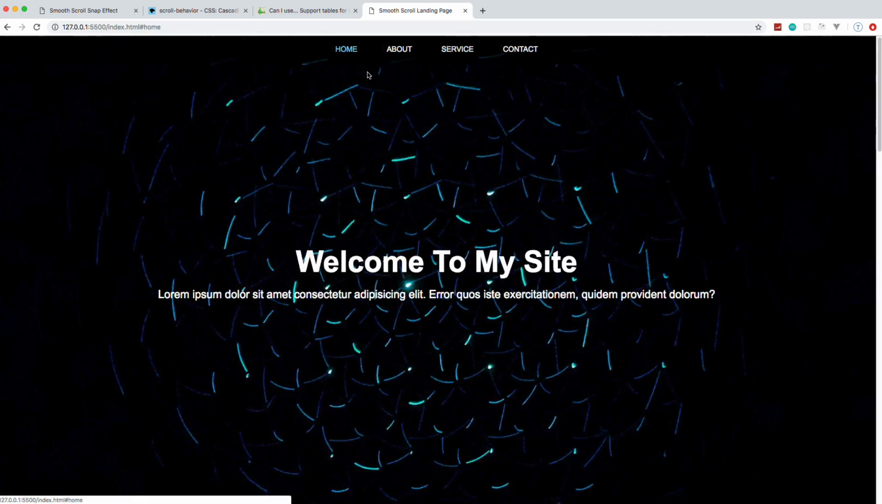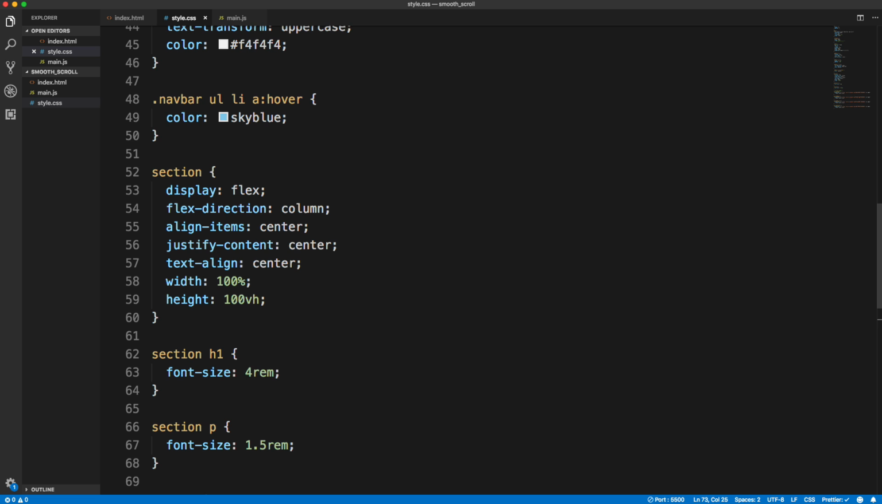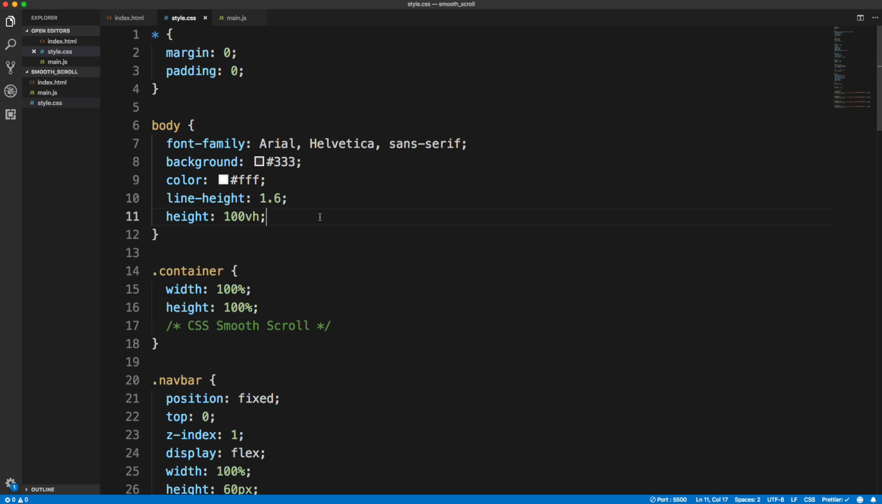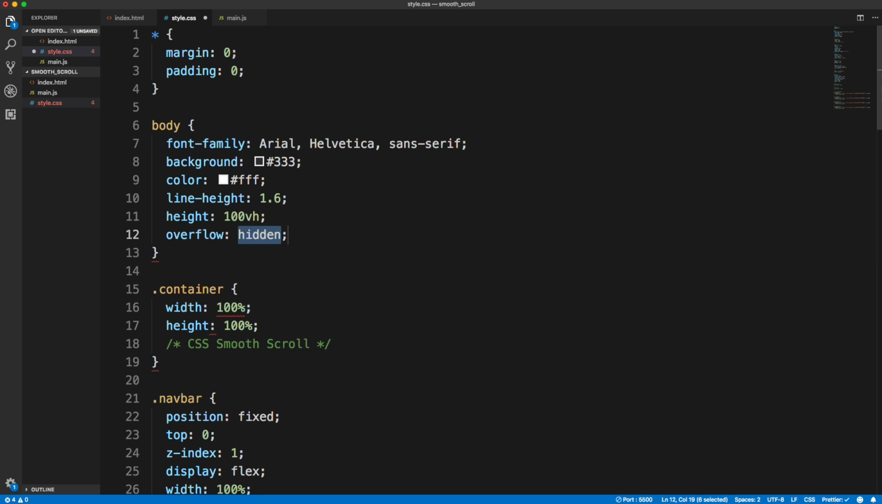All right. So now that we have all that stuff done, let's jump in and let's add the smooth scrolling. So first thing I'm going to do is on the body, I'm actually going to remove the scroll bars altogether. So I'm going to set overflow to hidden.